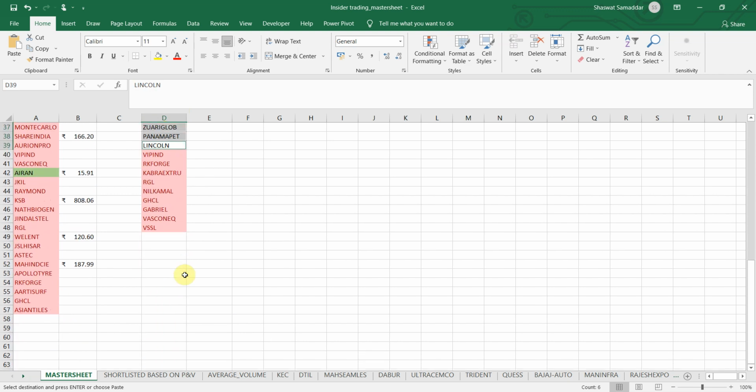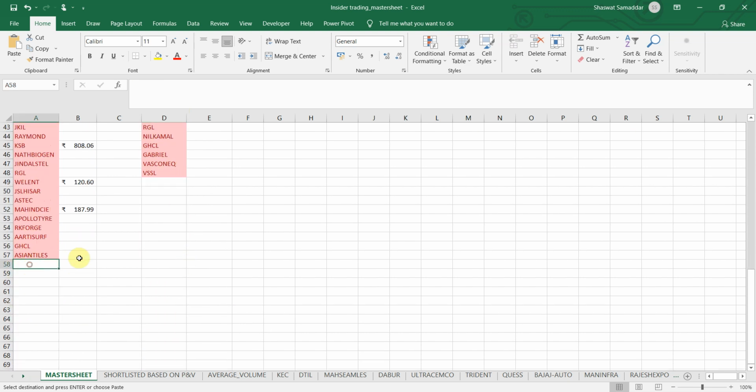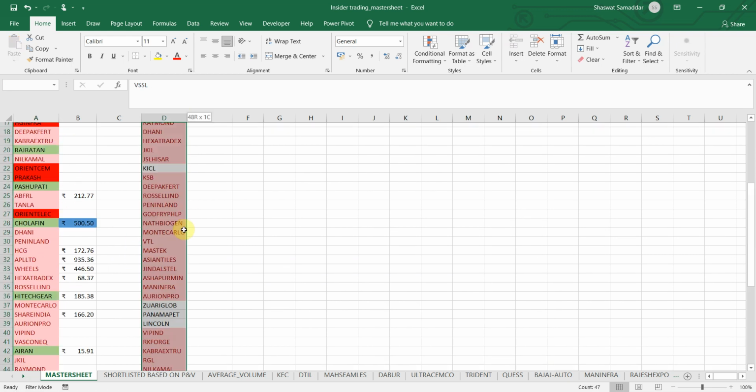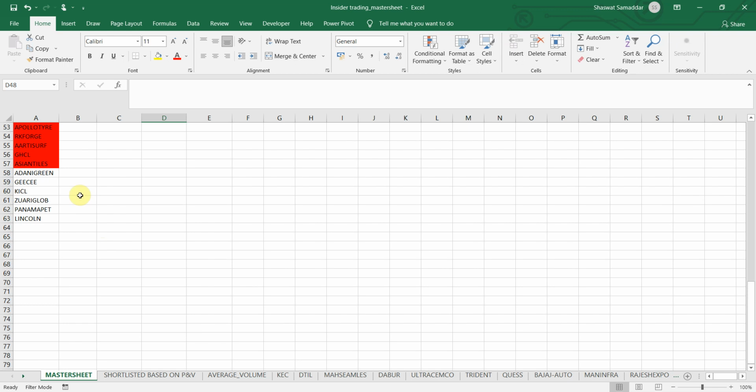So I'll copy these names down and I'll paste it in the master column, as you might call it. And now I'll delete this. I don't need this anymore. Alright, so from here on our main analysis starts. So we have to do analysis of these 5 to 6 stocks today.